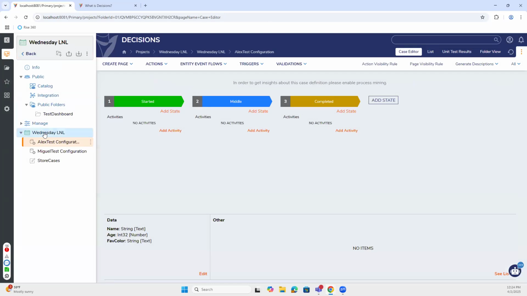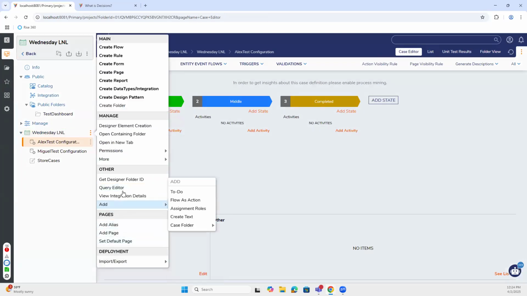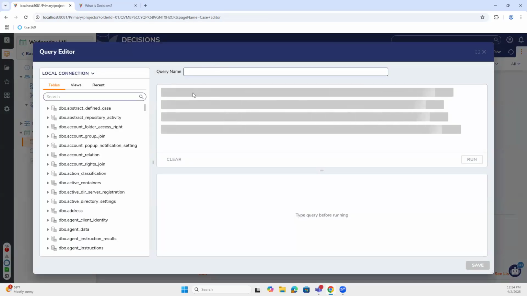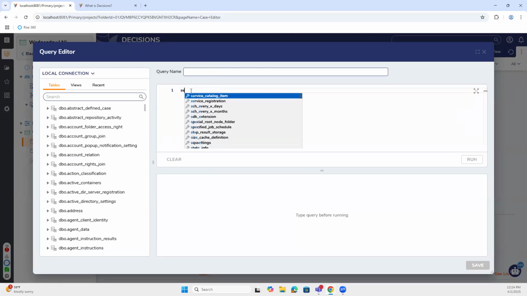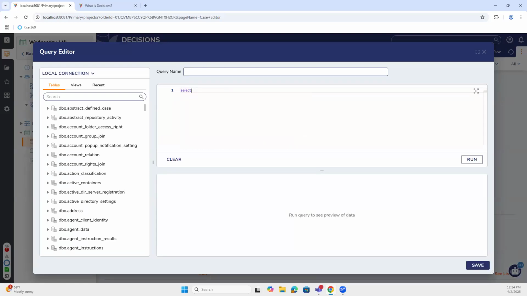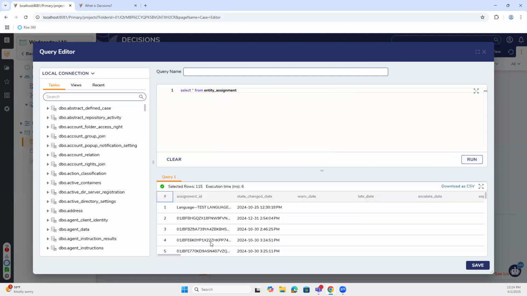Okay. So let's go to this, should be a designer folder. Where's a query editor? There we are. All right, cool. So select all from entity underscore assignment. Okay, let me move this over here. The Zoom bar is getting in the way. There we go. All right, so here are all of our assignments that are sent out.